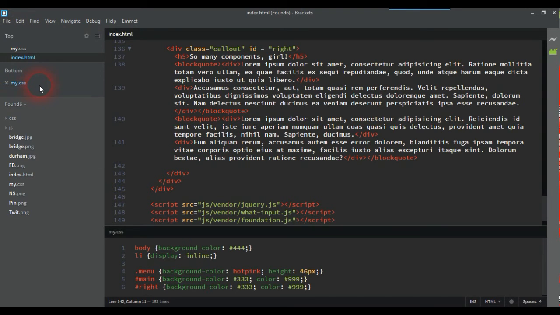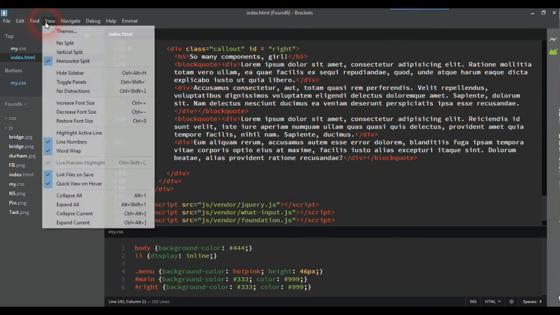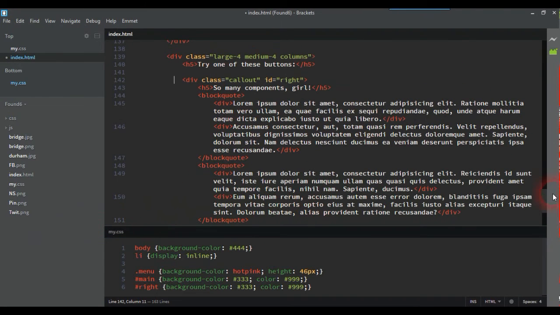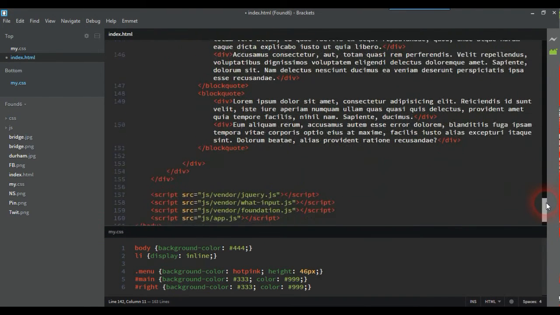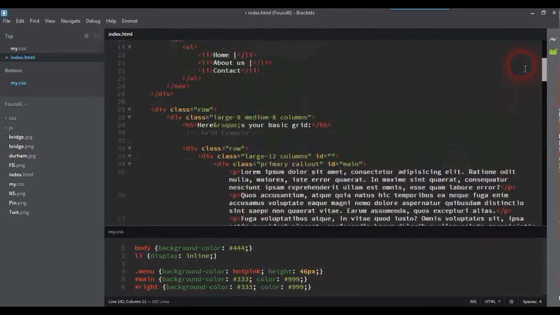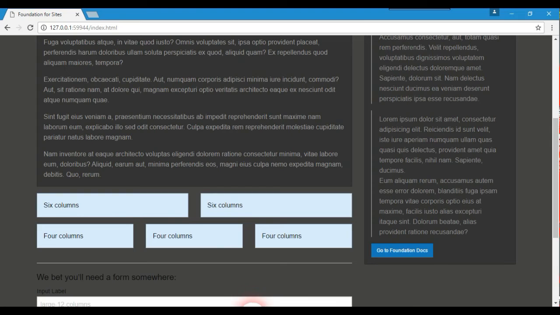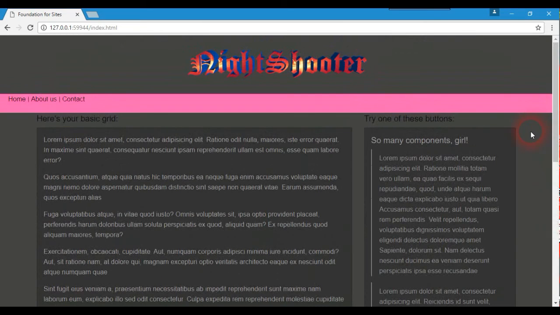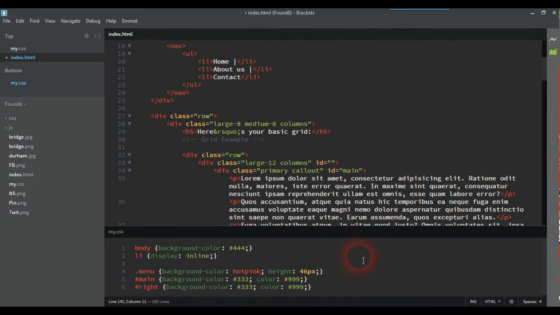I don't know if you like me, but I like things all neat and tidy. So the code now is beautified. There you go. So if we just refresh that, that's out of the way. And now basically this is how you're building your website up. The pink needs to be slightly darker than that, I think.